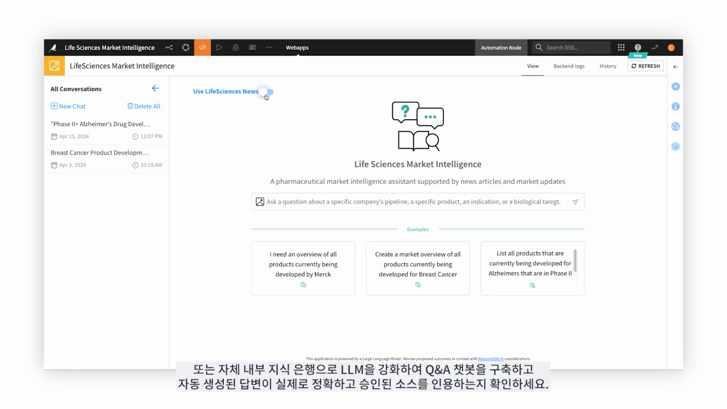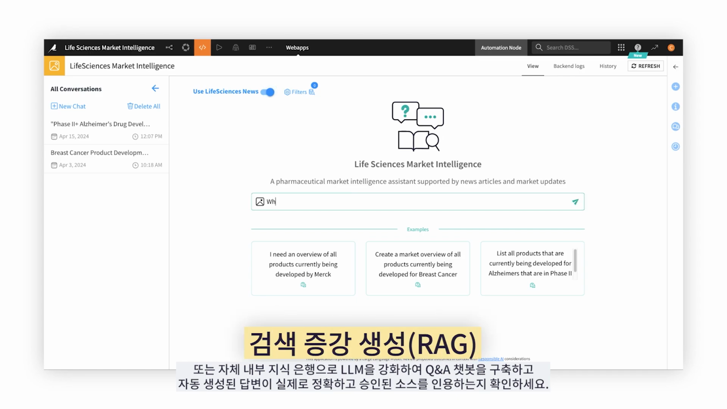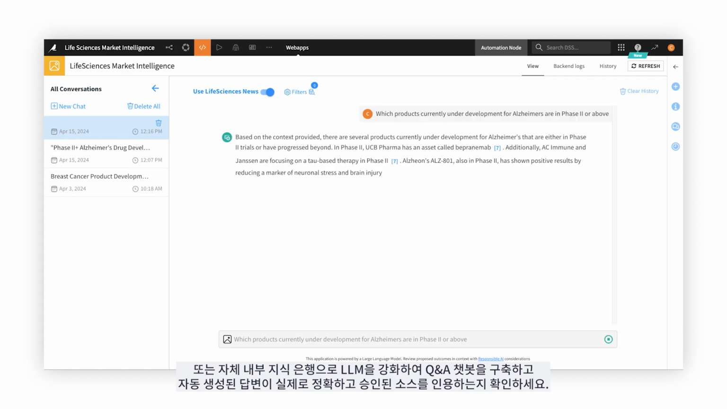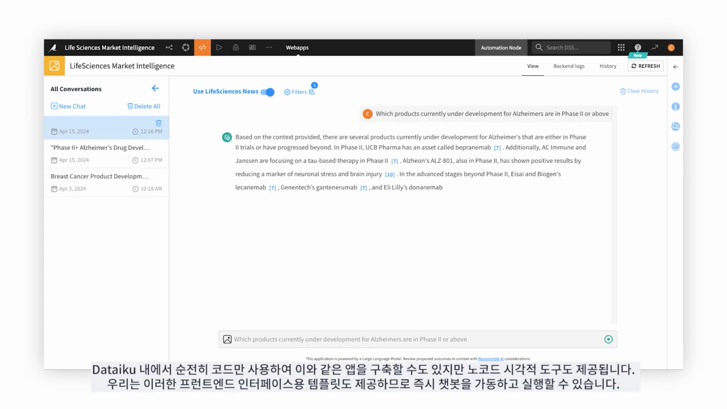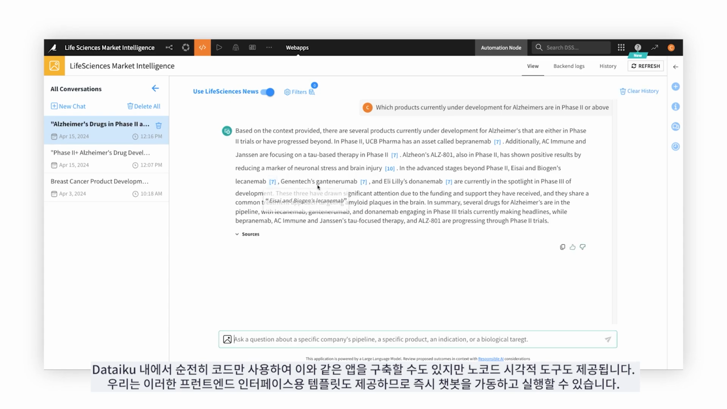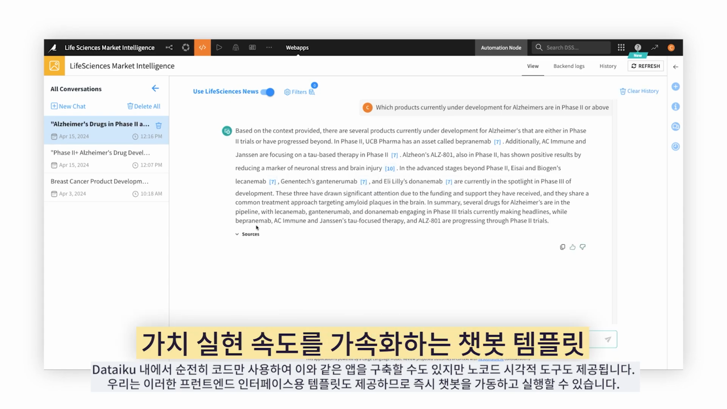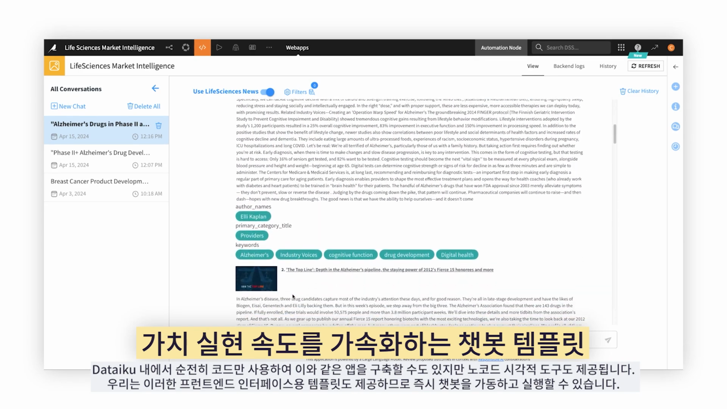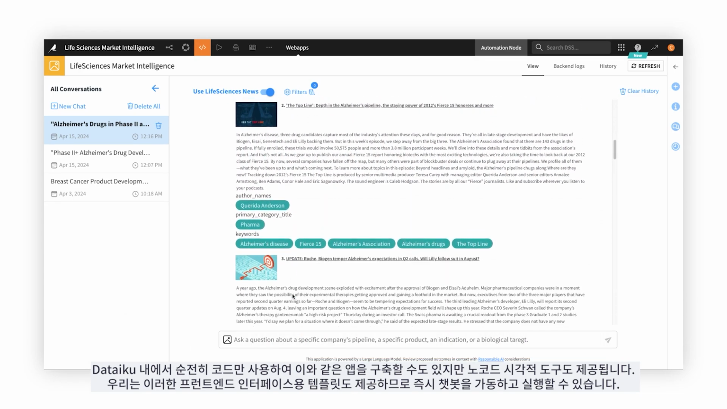Or augment LLMs with your own internal knowledge bank to power Q&A chatbots and ensure that automatically generated answers are factually correct and cite approved sources. Build an app like this entirely in code inside Dataiku or use the no-code visual tooling. We even provide a template for this front-end interface for you, so you can be up and running with a chatbot in no time.